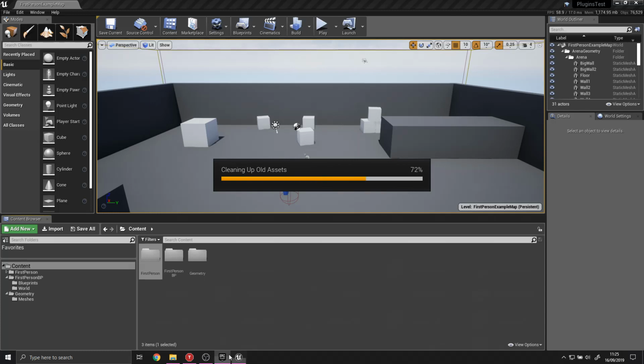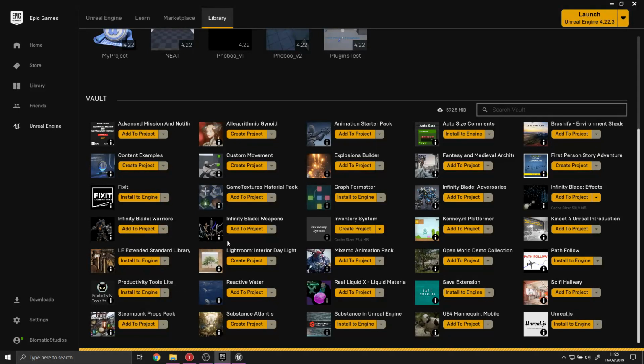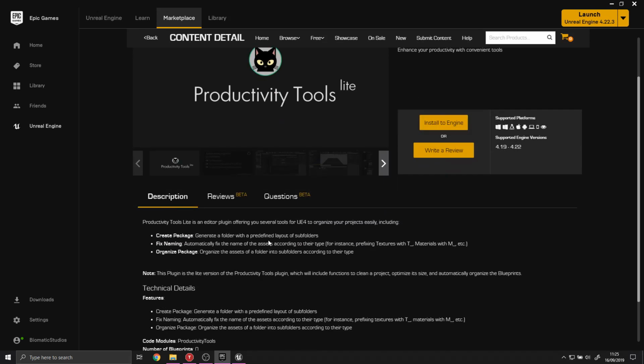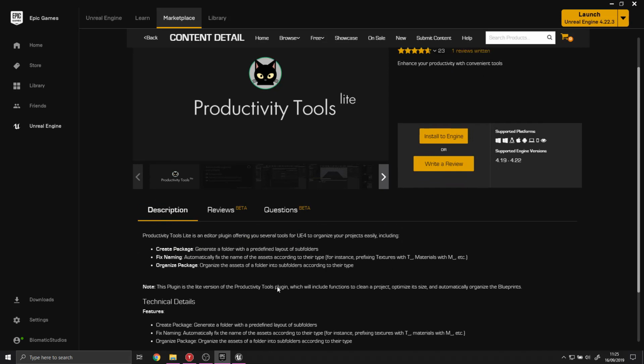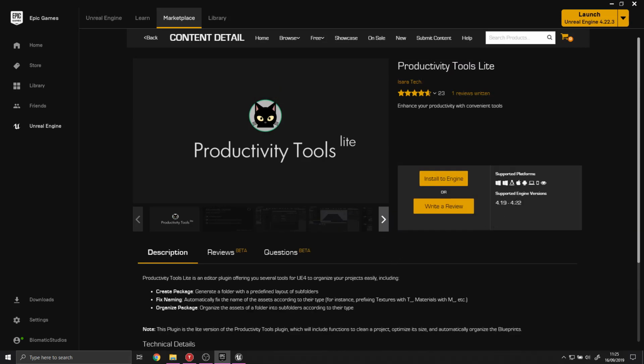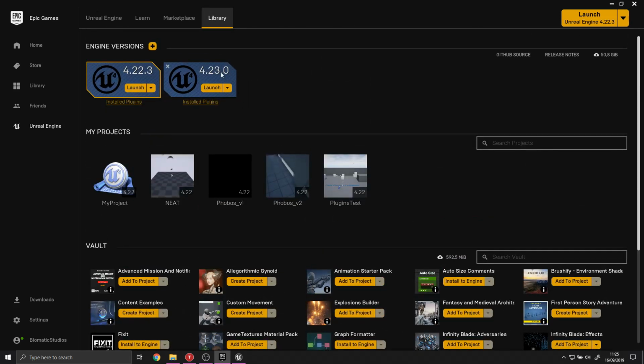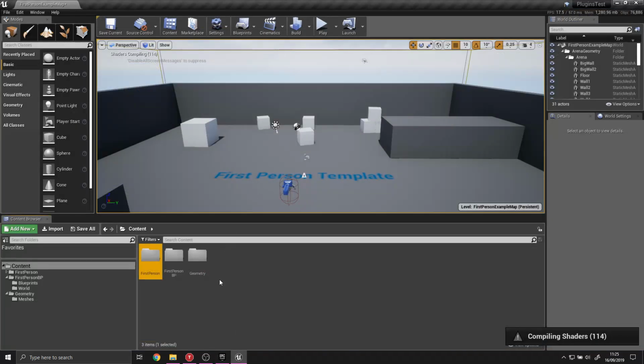It has a problem, though. The Productivity Tools Lite has a paid version, which does more awesome stuff, but you have to pay. So this is like a trial, and I really like it, I would buy it, actually. This has a catch, though. It doesn't support the latest engine. The latest engine is 4.23 at the time, and at the time, it doesn't support 4.23. So that's a shame, but that's what it is.